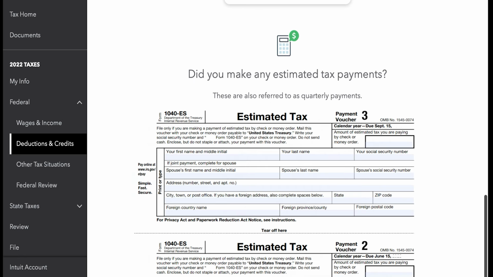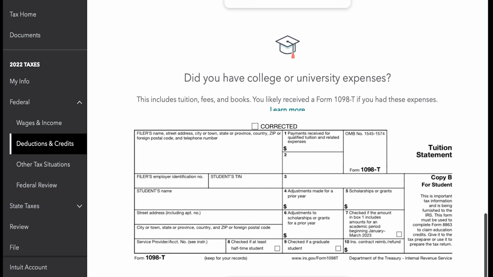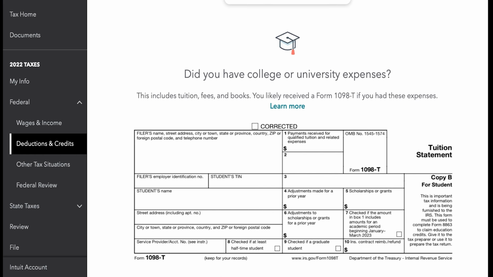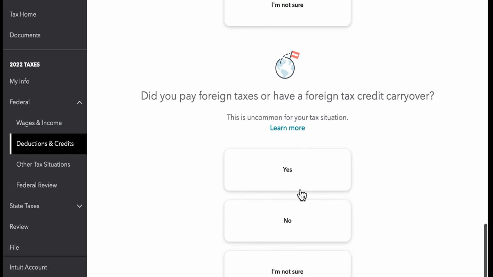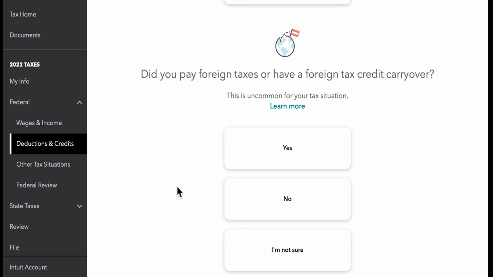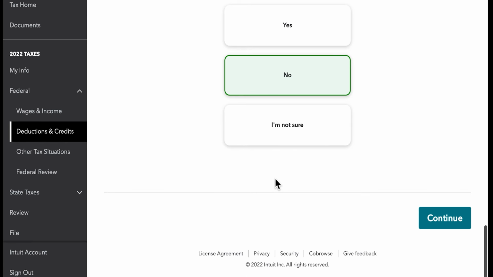No. Did you make any estimated tax payments? These are also referred to as quarterly payments. No. Did you have college or university expenses? That will be your 1098-T for tuition, fees, and books. No. Did you pay foreign taxes or have a foreign tax credit carryover? Very uncommon for a lot of people. No.